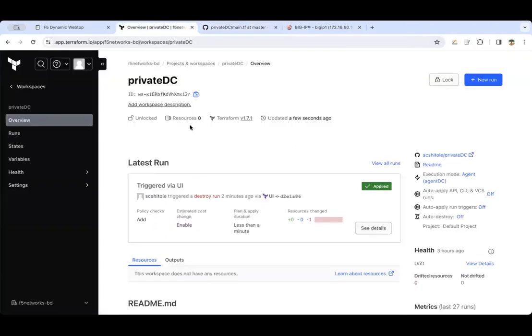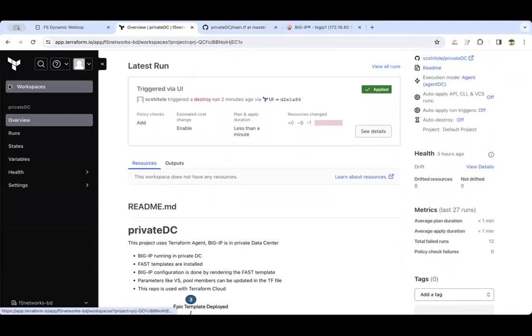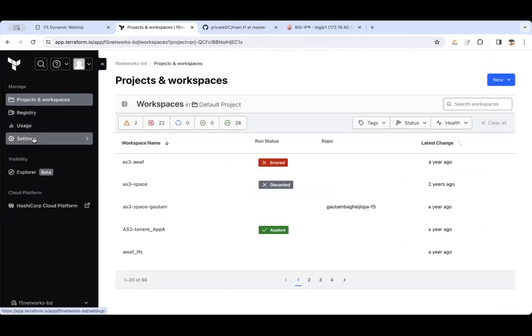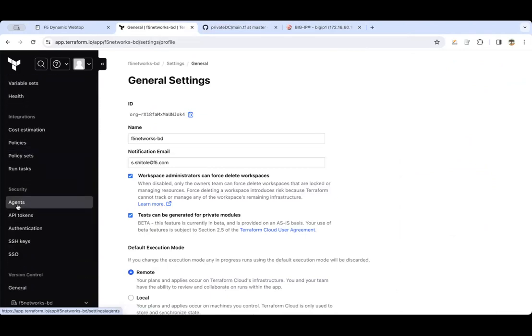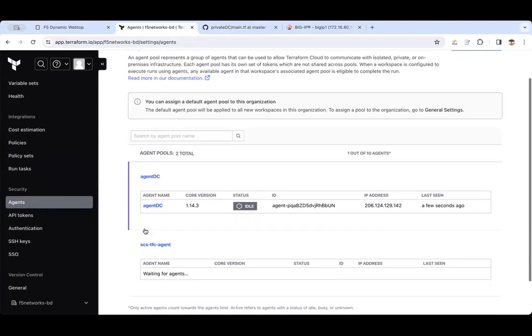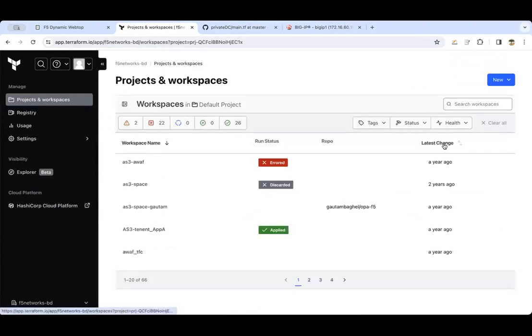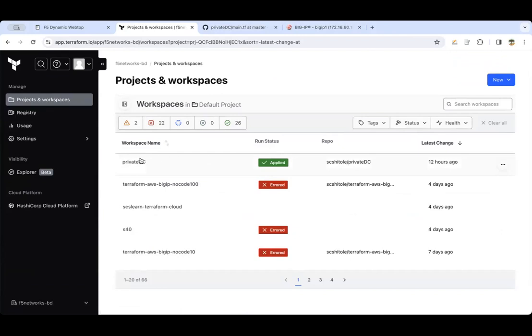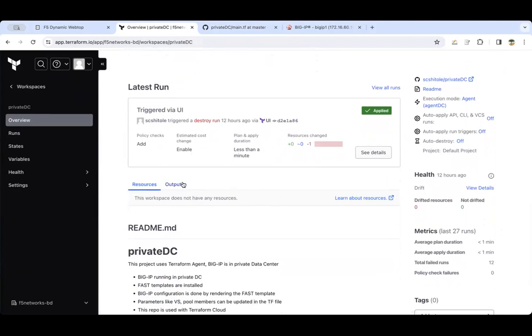And if you look at my Terraform Cloud, let me show you the agent, right? So let's look at the agent here. Yeah. So you can see that I have this agent DC, which is idle currently. It's not doing anything, and it is talking to the Terraform Cloud. So let's go to the workspace now. Workspace is here. This is my private DC workspace. So you can see we don't have anything running right now.